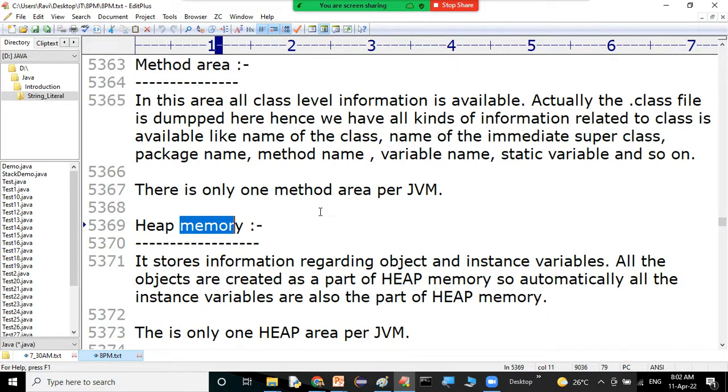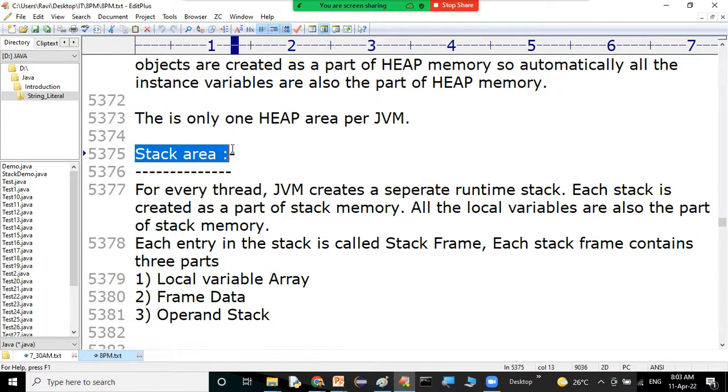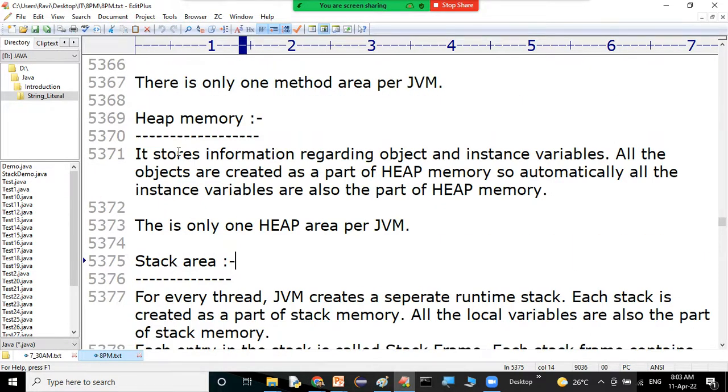Like main is a thread. We can create multiple threads in Java. So for a single JVM, there must be only one heap area and one method area. But there may be multiple stack areas. Multiple stack areas. Okay, have a look.